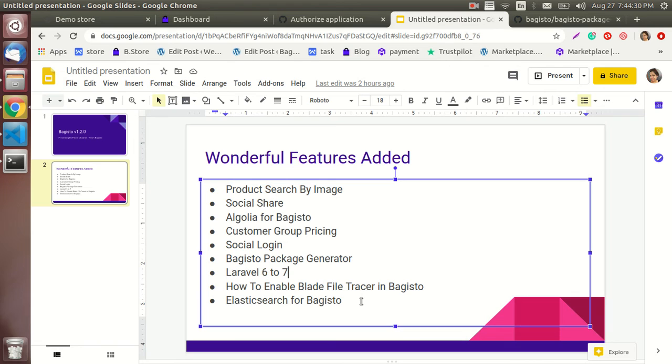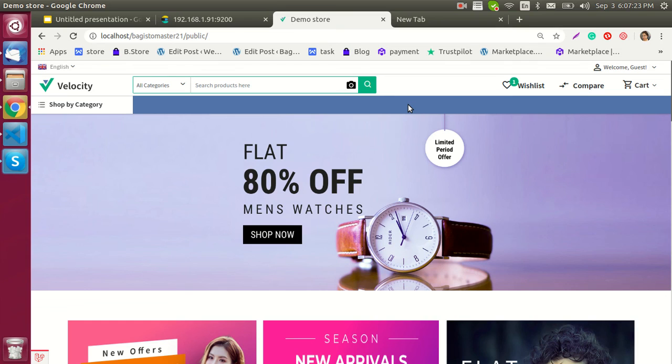Elasticsearch for Bagisto. So guys, Elasticsearch is an analytical engine, and also it is a highly scalable open source full text search engine. It allows a store owner like you to search, store and analyze a big chunk of data very rapidly and in real time. In Bagisto, Elasticsearch is used as the underlying engine, and it powers applications that have complex search features and requirements.